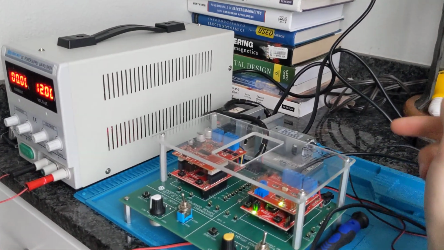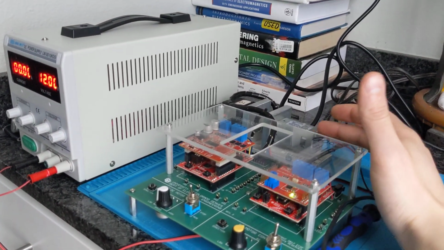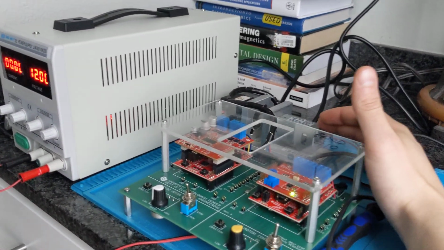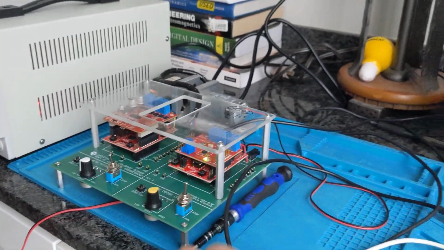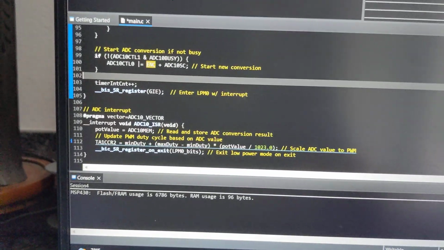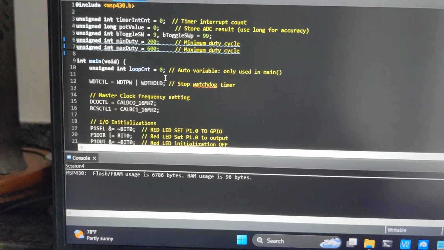We are modulating the pulse width modulation of this brushed DC motor using the analog input of this potentiometer. Let's go through the code real quick. Try to go quickly through it.